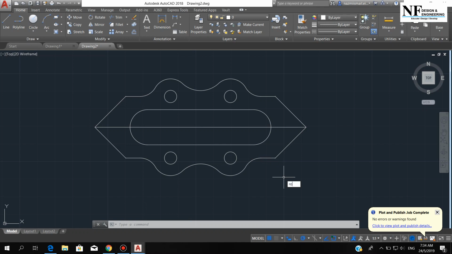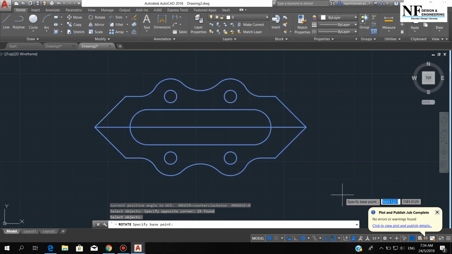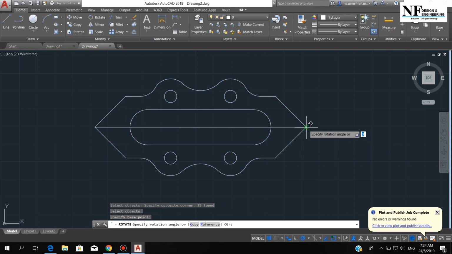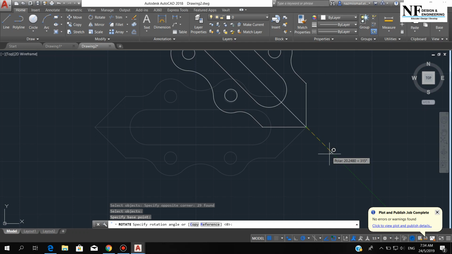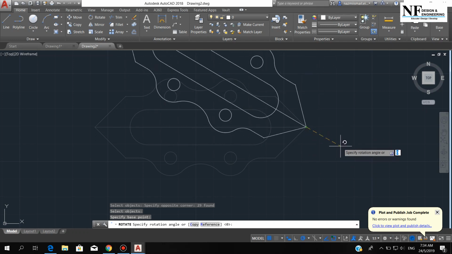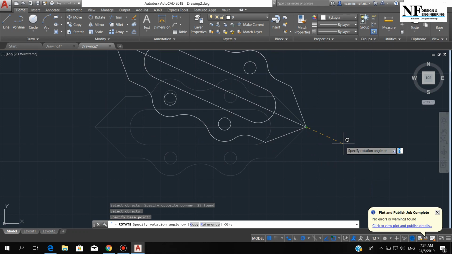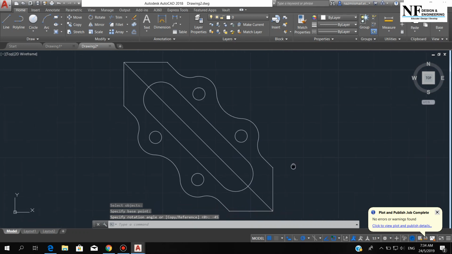So the next, I want to rotate this object with 45-degree orientation. So by using the rotate command, press enter, then select object, press enter, then I specify this as the base point for rotation. So I click over here, then you can see the rotation is counterclockwise. So we just put negative 45 degrees. Press enter. Okay, so done.